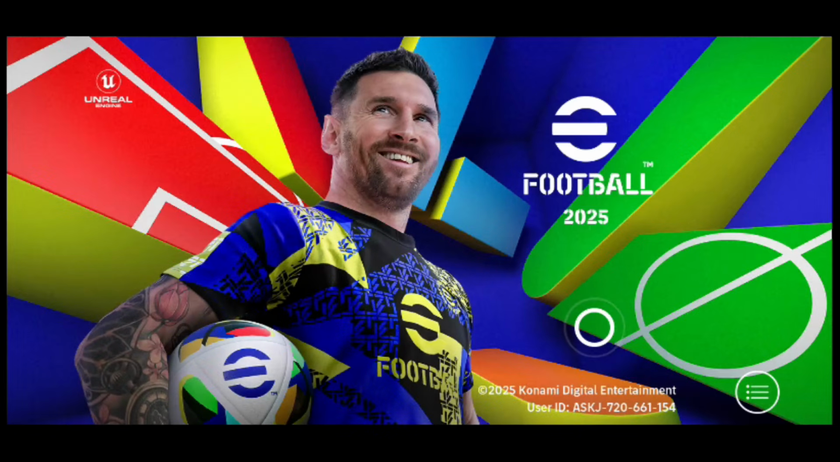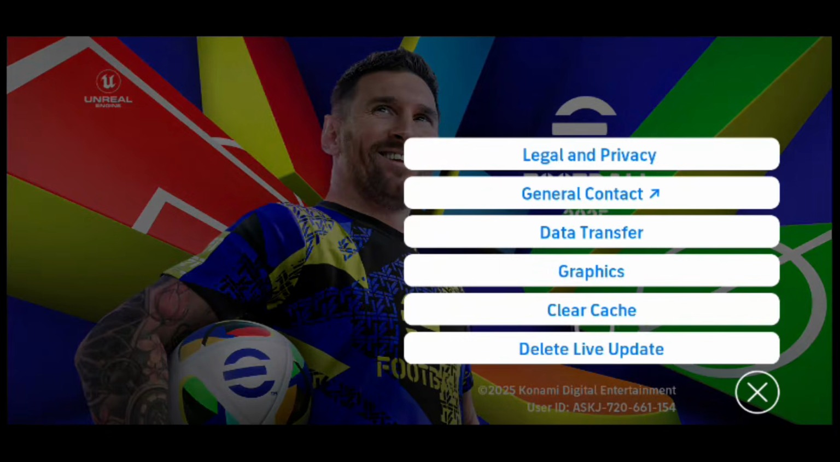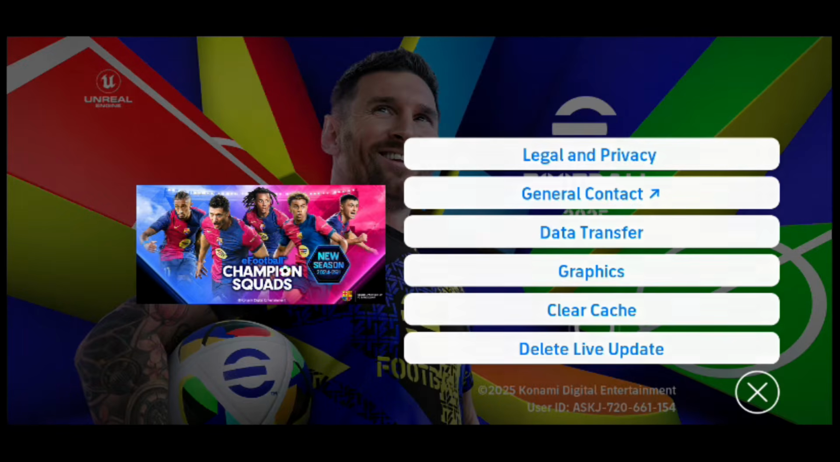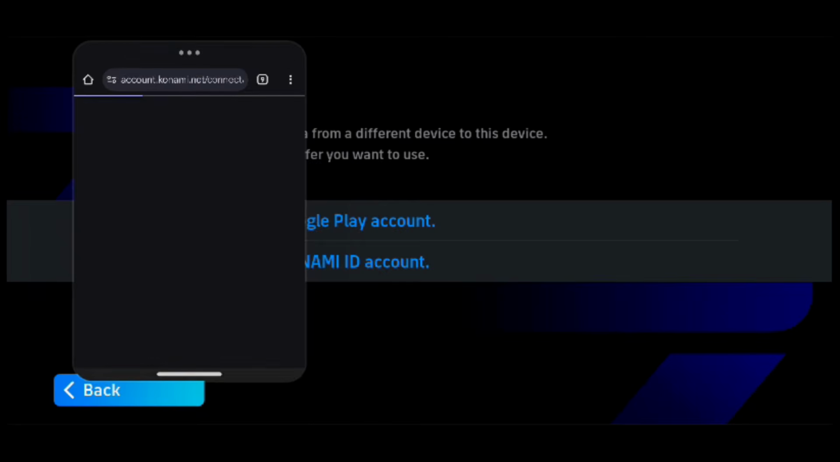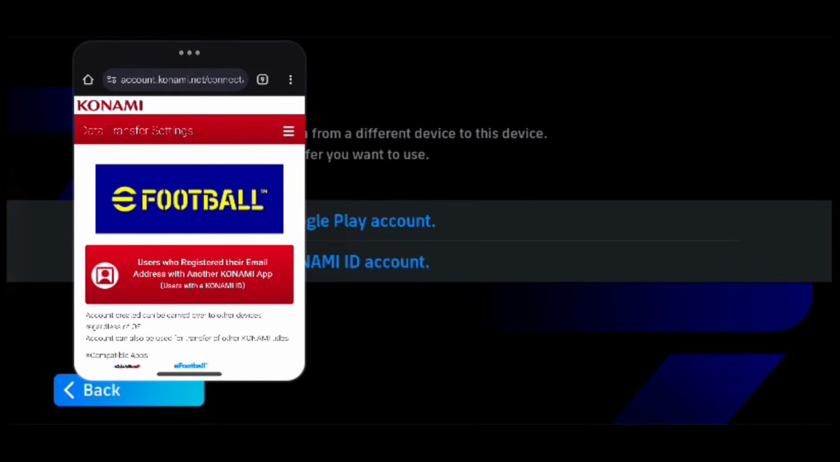Alright, let's begin. First, open the game and tap on the three lines icon at the bottom right corner. From there, select Data Transfer. Then choose Transfer Data Linked to Konami ID. This will open a web page where you can proceed with account recovery.